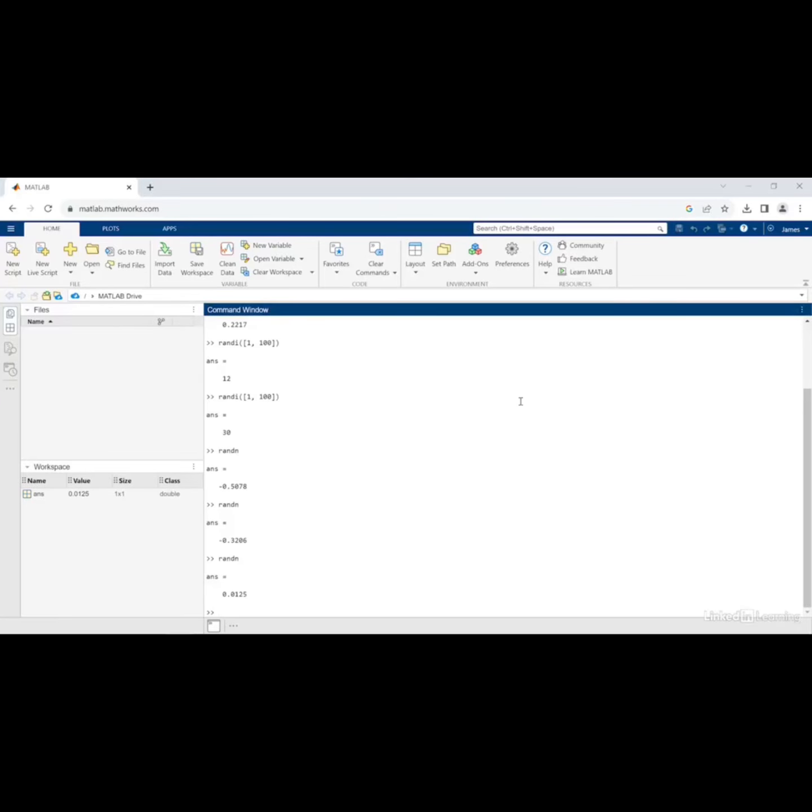Of course, we're working with a computer system, and that means that these random numbers aren't actually random. They are generated by an algorithm that is based on a seed value. So if you want to set the seed for your random number generator, you can use the rng keyword followed by the seed value in parentheses. So let's say that I type rng, and the seed value will be 15, and enter.